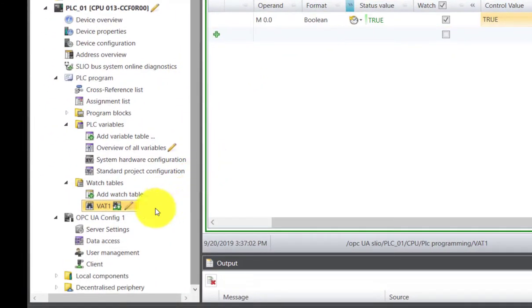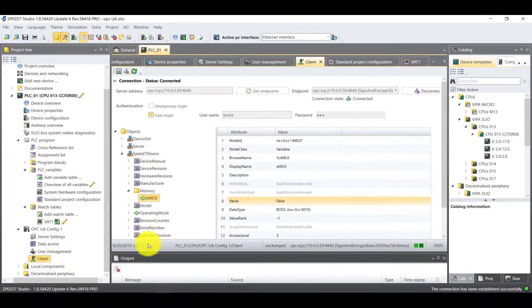I go back to our client, double click, and I refresh the site here with the refresh button, and you see the value is true. That means our connection with the client is okay.